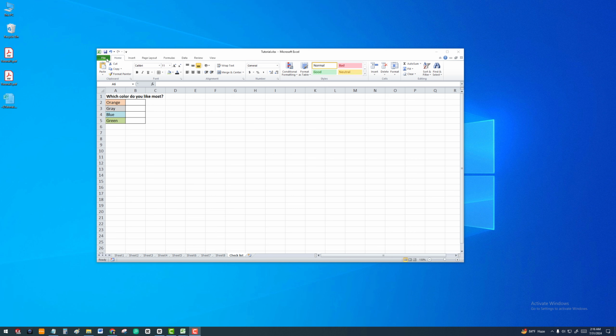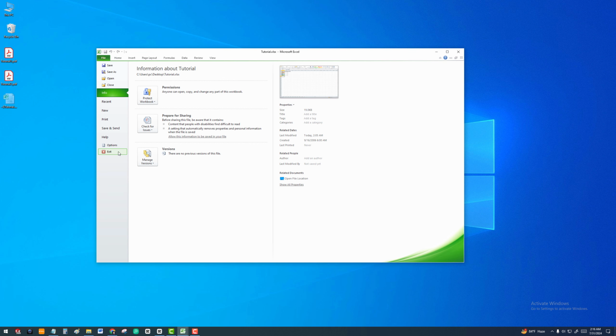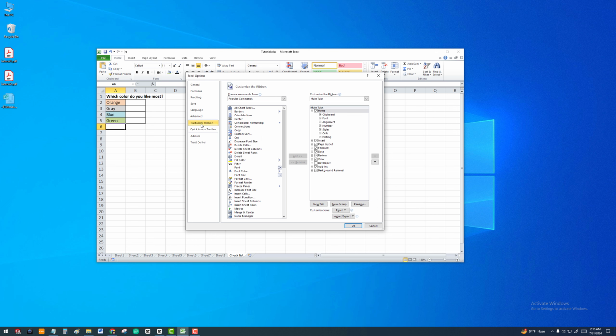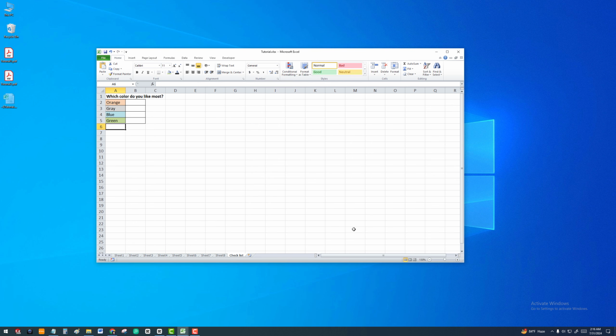To add it, I go to the File tab, then Options, then click Customize Ribbon. You see the Developer is unchecked right now. You need to check it. I'm checking it and pressing OK, and you see the Developer tab is added.